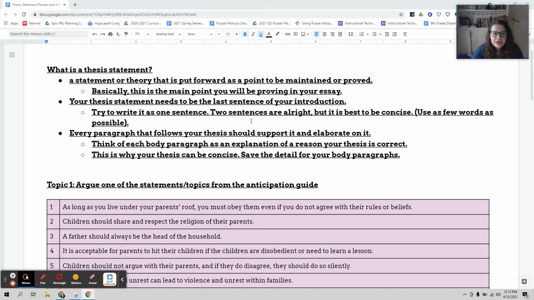Now, as a goal, try to make your thesis one sentence. It can be 2 sentences if you need it to, but it's best to be concise, to use as few words as possible. And the reason for that is that this is the main point of your essay. And every paragraph that follows your intro will be building on this thesis. So you want to save some of the details for your body paragraphs. You don't want to say everything you need to say in your thesis because then your essay will just be redundant. You want to kind of broadly give your answer to the question, and then you'll be more detailed in the paragraphs that follow.